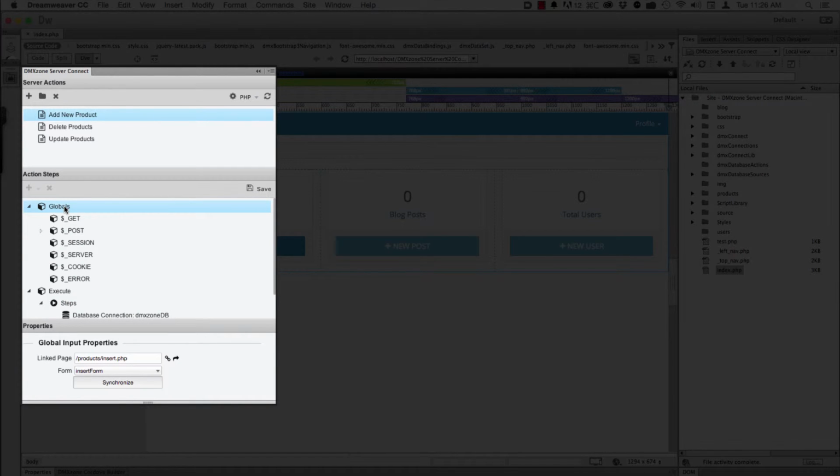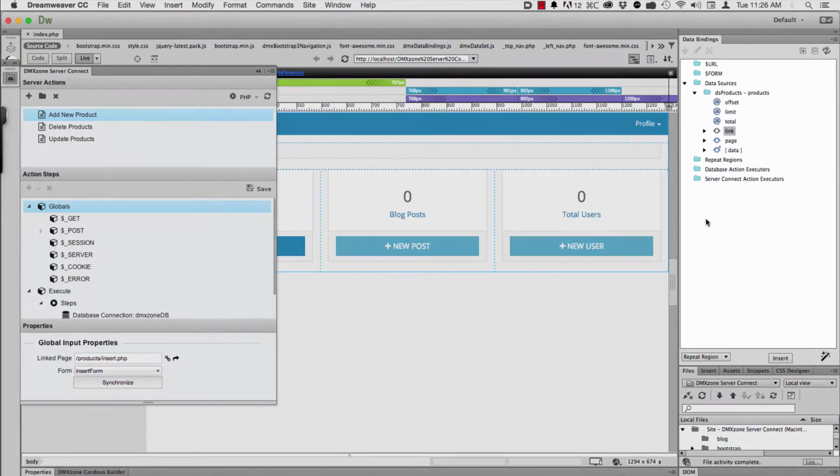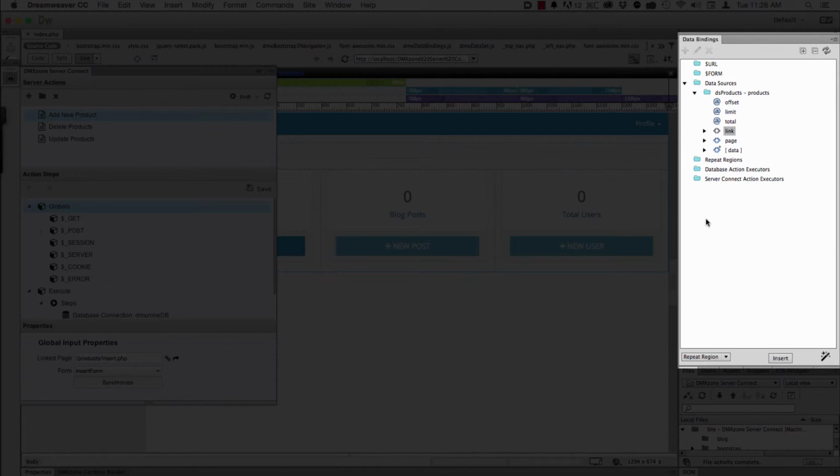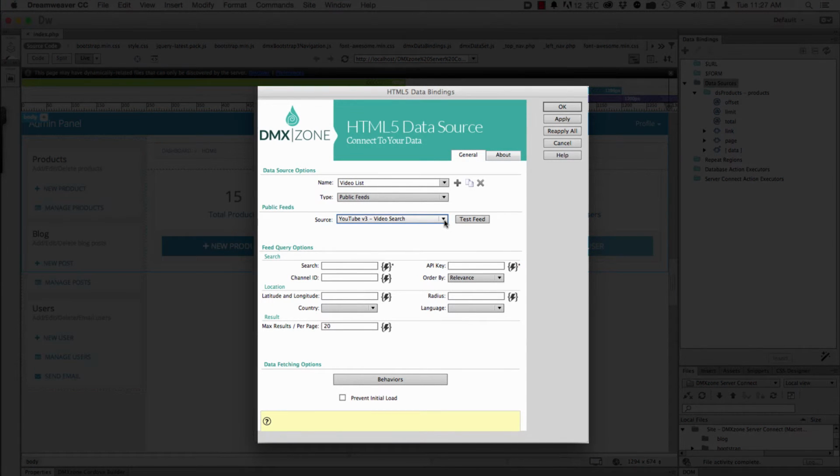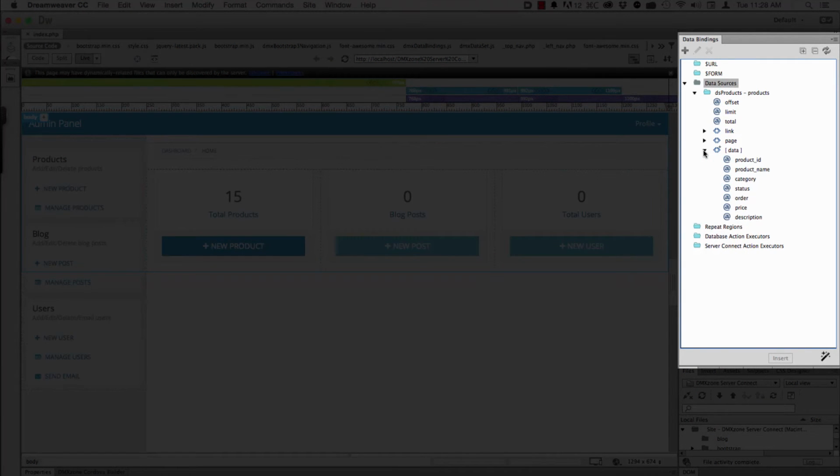DMXzone Server Connect works hand in glove with other DMXzone extensions, such as DMXzone HTML5 data bindings, which handles the requisite client-side updating in an AJAX workflow. The HTML5 data bindings panel can be used with any data source, including public feeds like a YouTube video search or a local file. Repeated data is easily handled with the Repeat Regions options of the HTML5 data bindings panel.